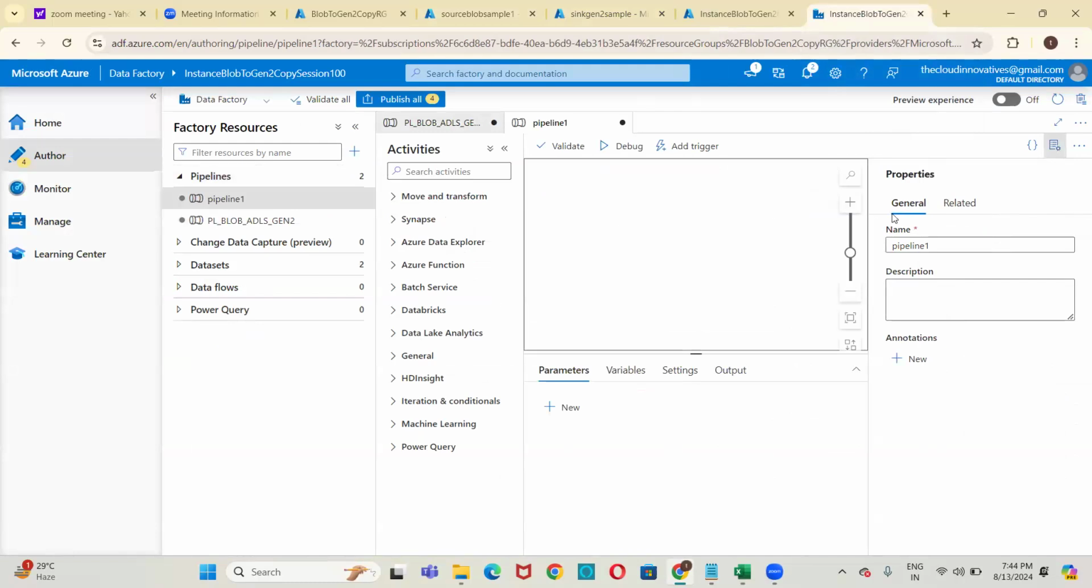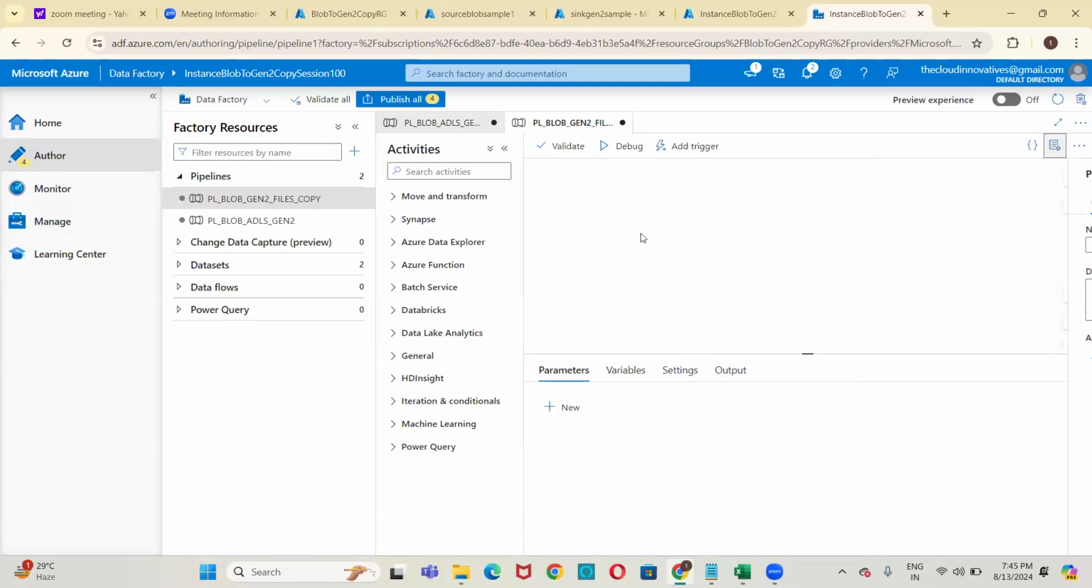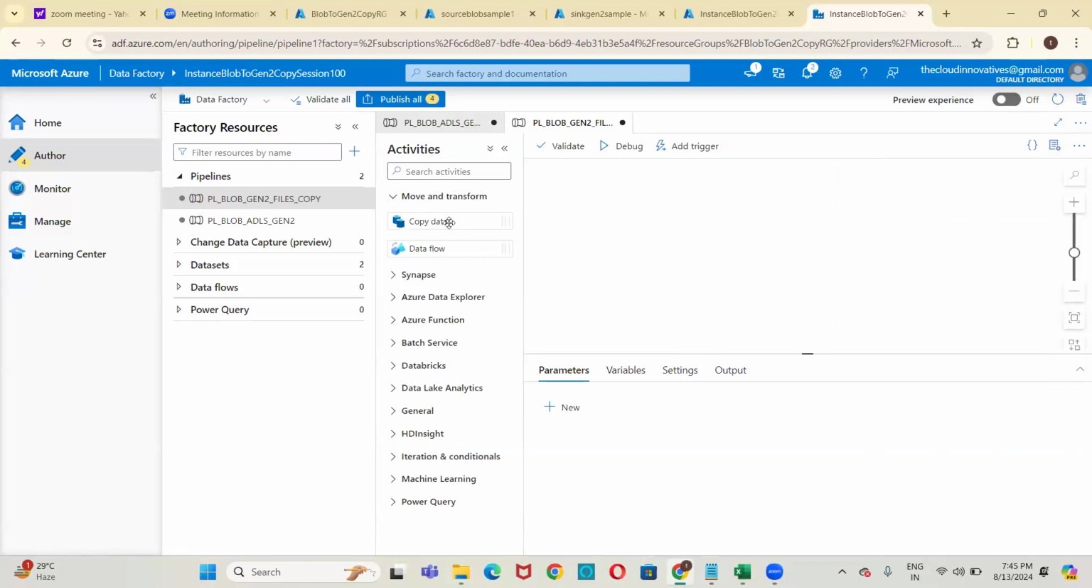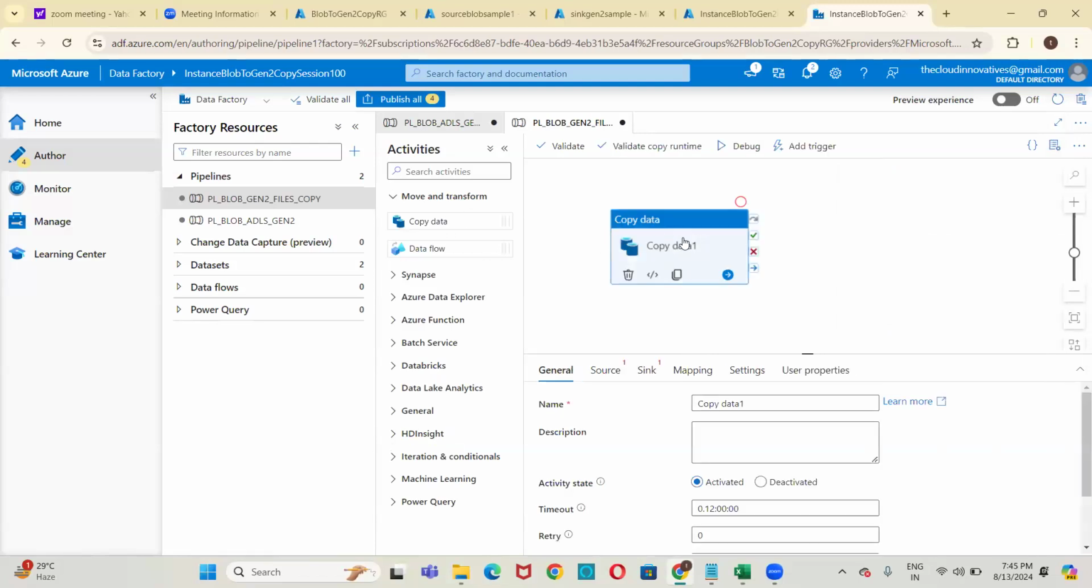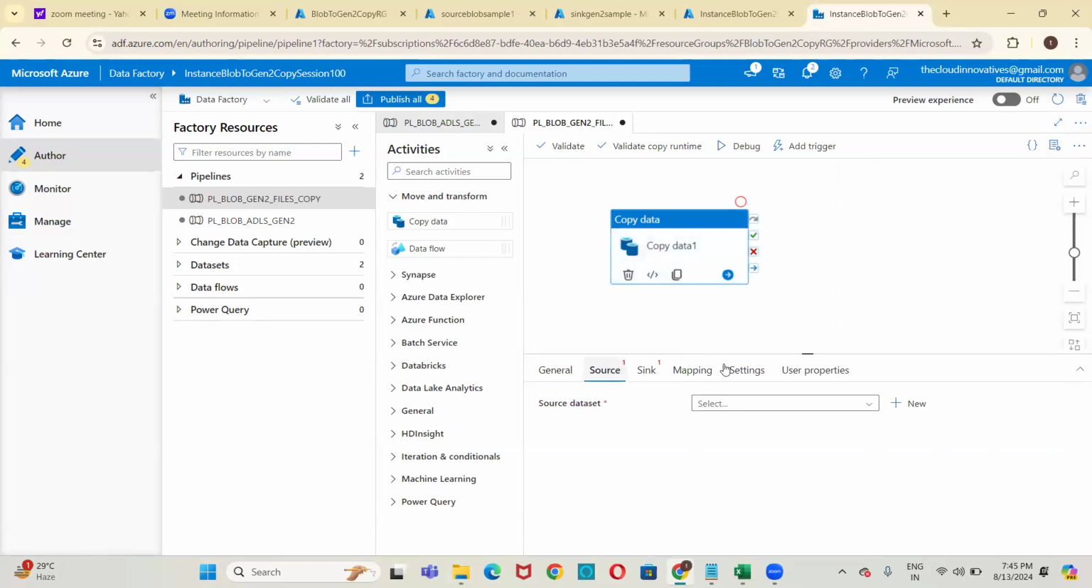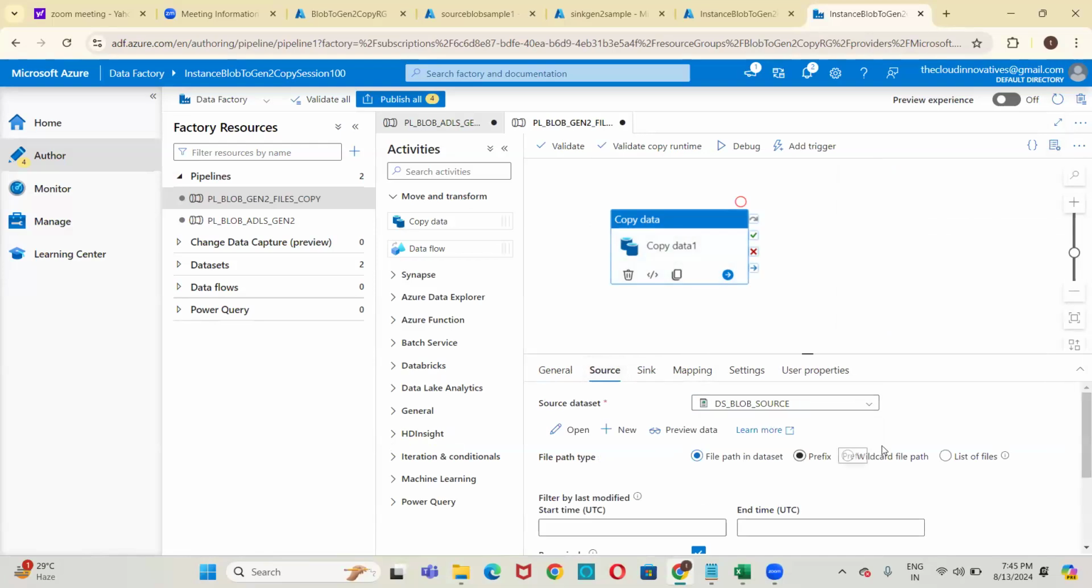Okay. Now use it here, everyone. PL_blob to Gen 2 files copy. Any name you can use. So I'm using it here. Drag and drop the copy activity from the move and transform activities. Select the source. Select the source dataset. Select the sink. Select the sink dataset. Sink, let it be as it is.